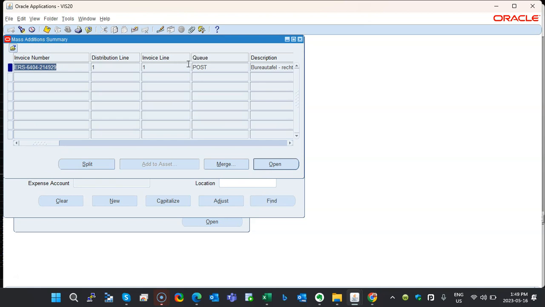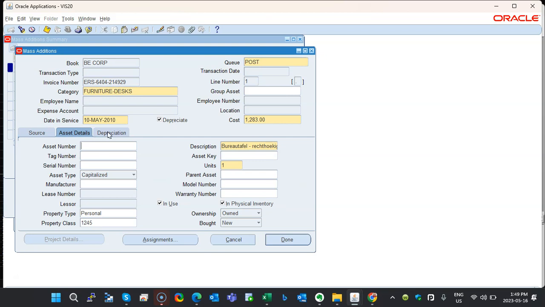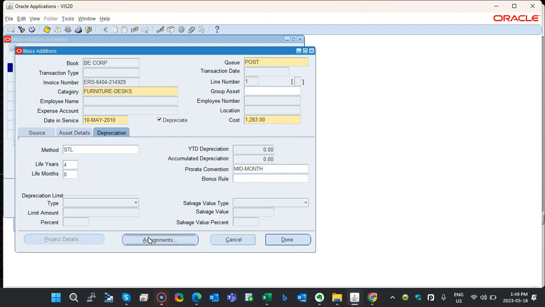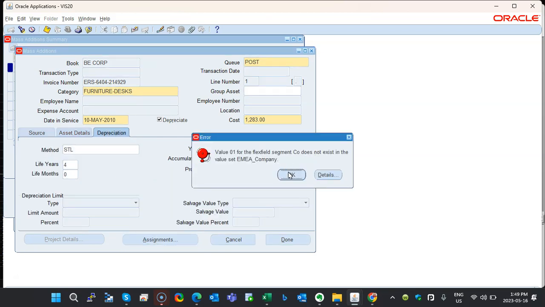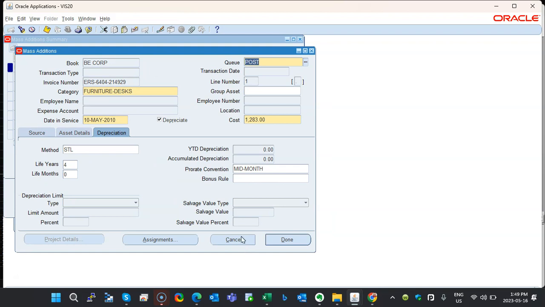Now you see that the queue is changed to post. When I go to open it, all the different information that I assigned in the system is here. Oops. Those errors are typical in my environment, I'm sorry for that. And then you will see here the expense account and the location. That is the important part. Now when I run the post mass addition, this item will go with the information that I just uploaded. The next one that we will see will be a merge, and after that we will see a split.